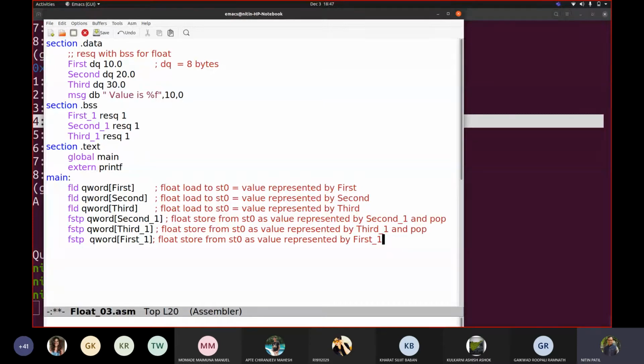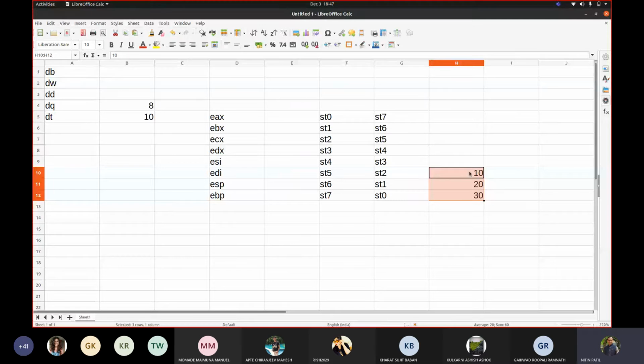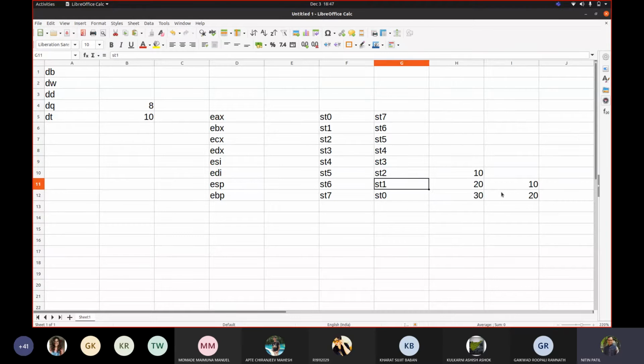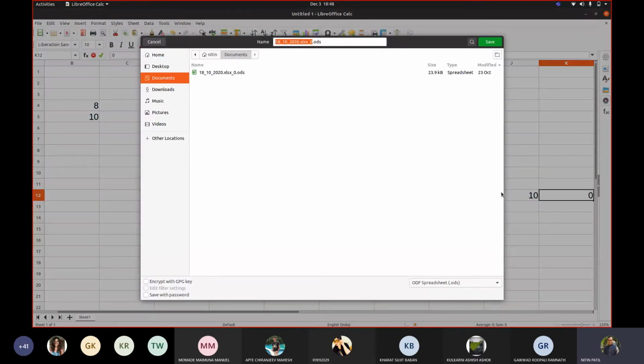P means what? Pop. Means remove it. Now let us talk about that Excel file again. Now these were the values added. Whenever you say FSTP, this would be popped. Now this 20 will shift here, this 10 will shift here. So when you say FSTP, this 30 will be stored to the designated memory location, and then this 20 and 10 will shift below. Now again when you write FSTP, this 20 will get removed and it will see 10. Now when again you write FSTP, this becomes 0. Fine. So let us see how it works.